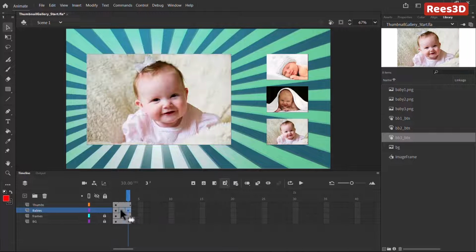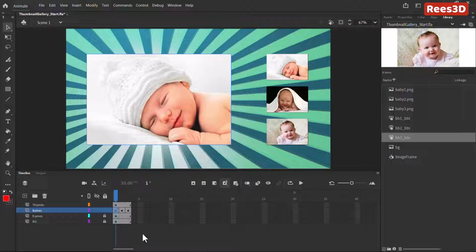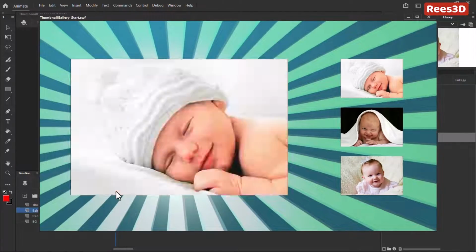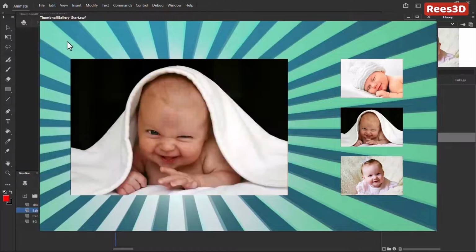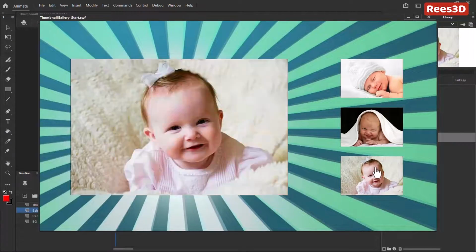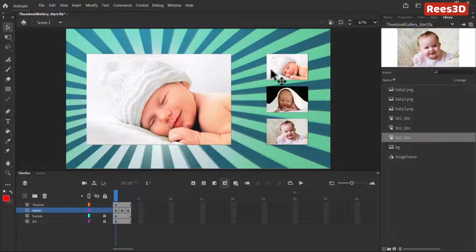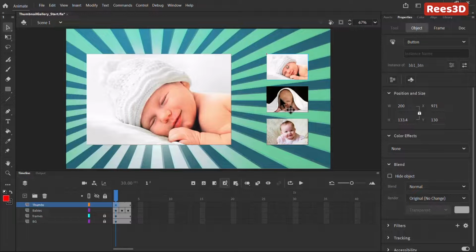That's great. All right. So now all I have to do is press Control Enter, and it'll just cycle through all these pictures. We want to make this interactive. By clicking on these buttons, I want these images to show. So before we write the ActionScript, we actually need to give instance names to these buttons.